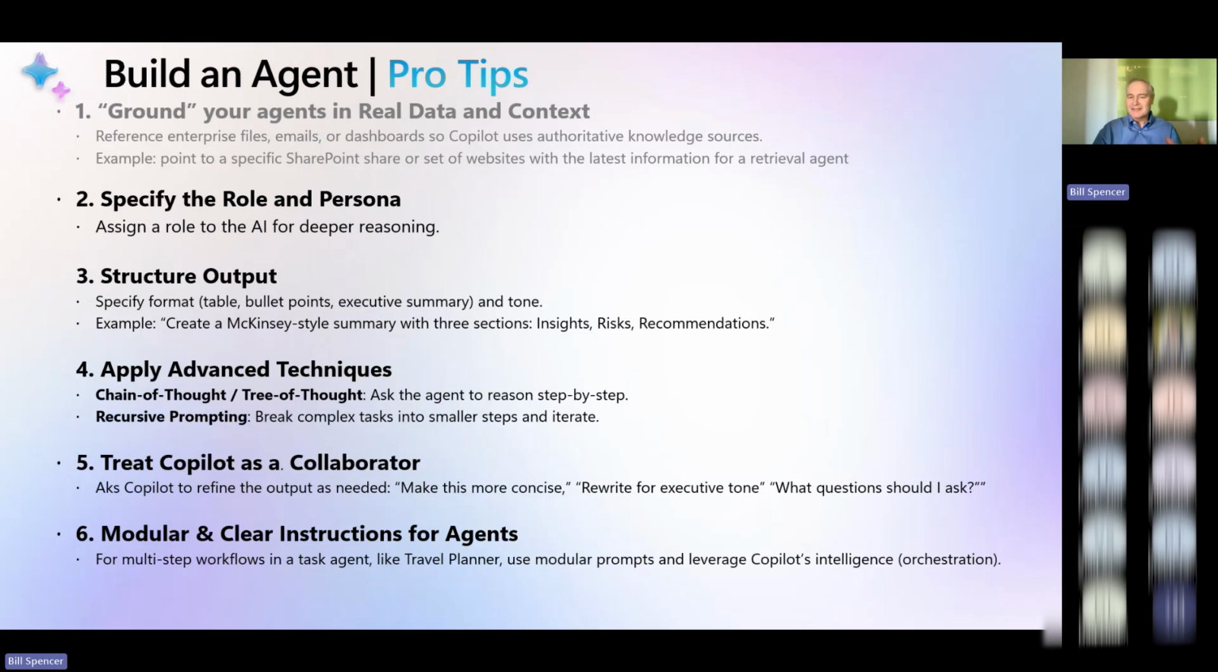Tip 5 is that when your agent produces a result, in my case, I asked for that summary of insights on Microsoft. Well, I could have then used chat and gone back and asked my agent to make the response more concise, or to rewrite it for an executive tone. Or I could have said, what questions should I ask the customer? So treat this agent as a collaborator and continue to refine on its responses.